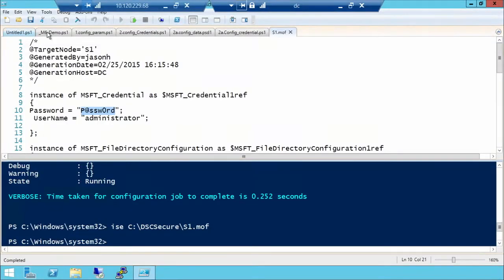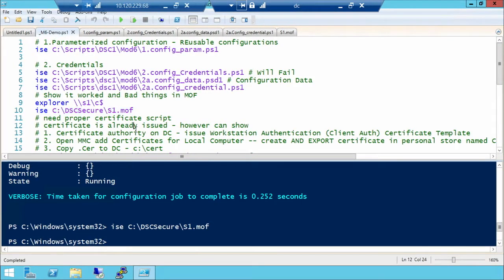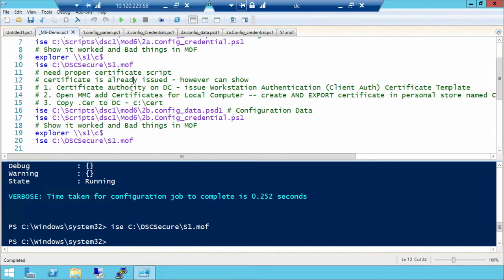One of the challenging things that people run into is getting this to work because you've got to know how to work with certificates. Now, here's what I've done. Let me show you how we're going to solve this and the instructions that I've kind of added in here. Now, one of the challenging parts is that you need to have a proper certificate. So I've got a certificate that's already issued.